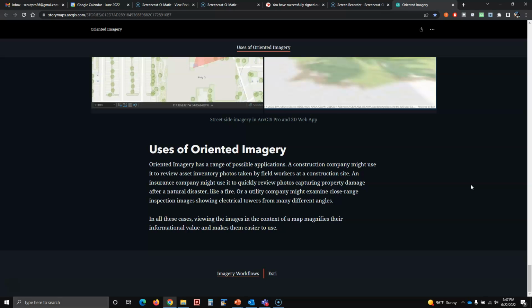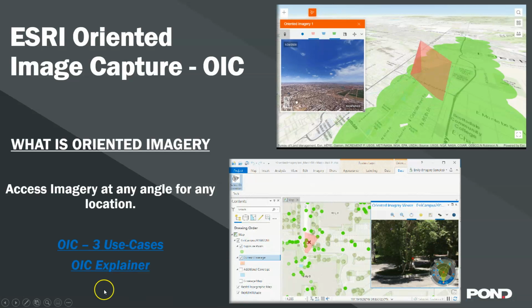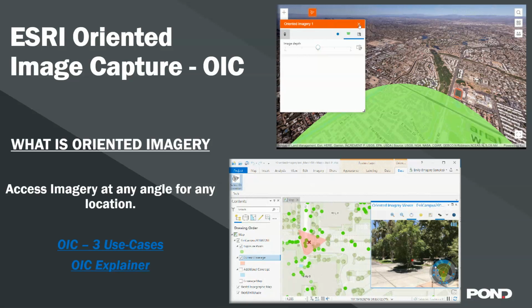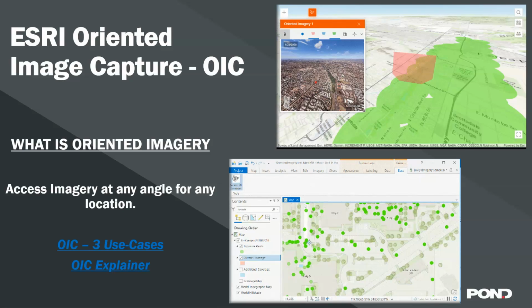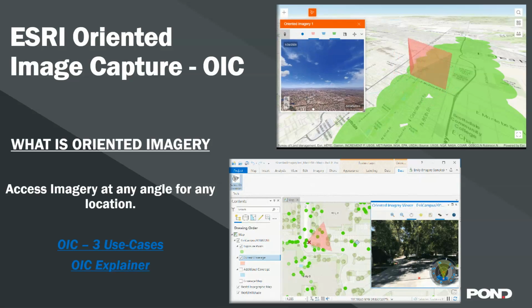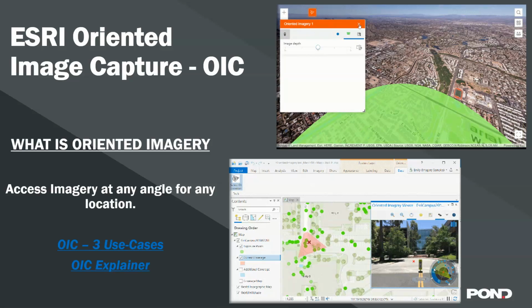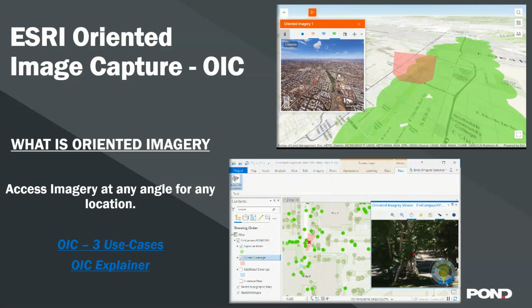In all these cases, viewing the images in the context of a map magnifies the informational value and makes them easier to use. So, that is a little bit on ESRI's in-platform oriented image capture that we can utilize for 360-degree data capture, ingestion, and end user experience.